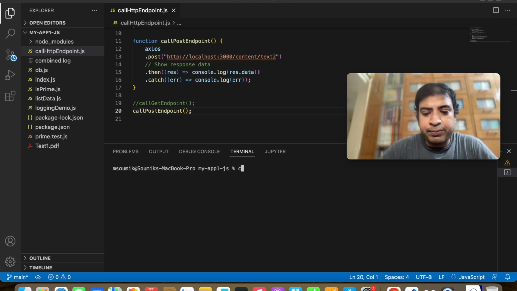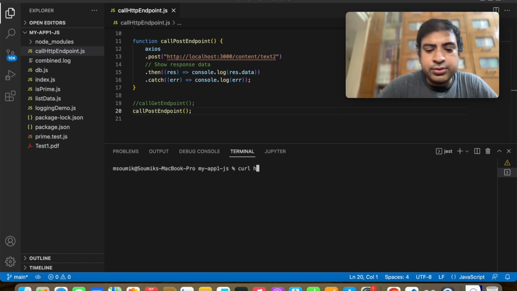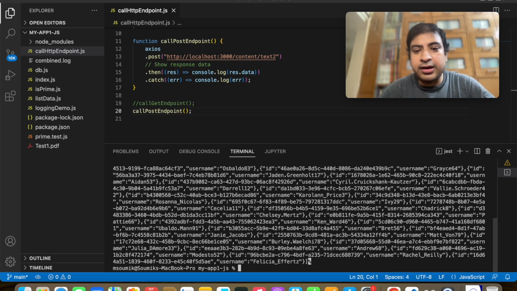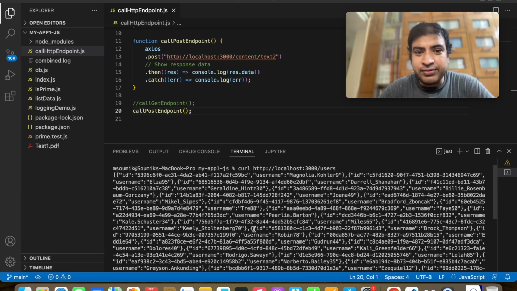So as a proof that the endpoint was already up and running, I can do a curl to that URL and it will return the list of users. So it returns the list of users. It's not a pretty print, but I can see that it is indeed the list of users.